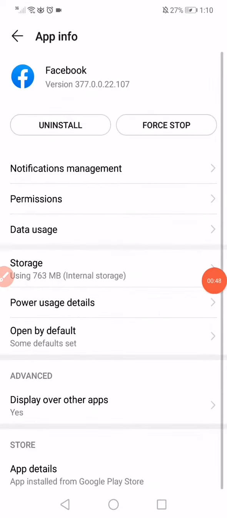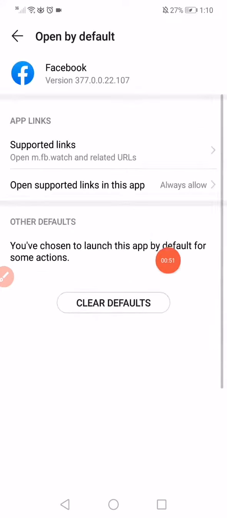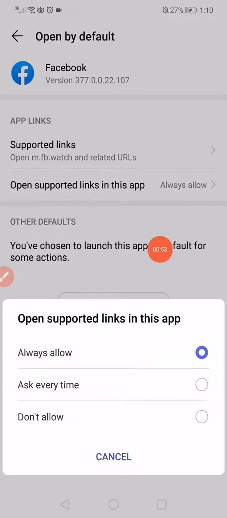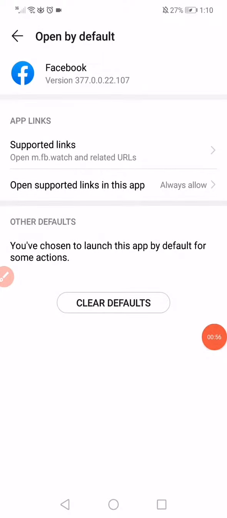Go back again and now click on this open by default option. Click on open supported links in this app. Make sure to choose always allow.